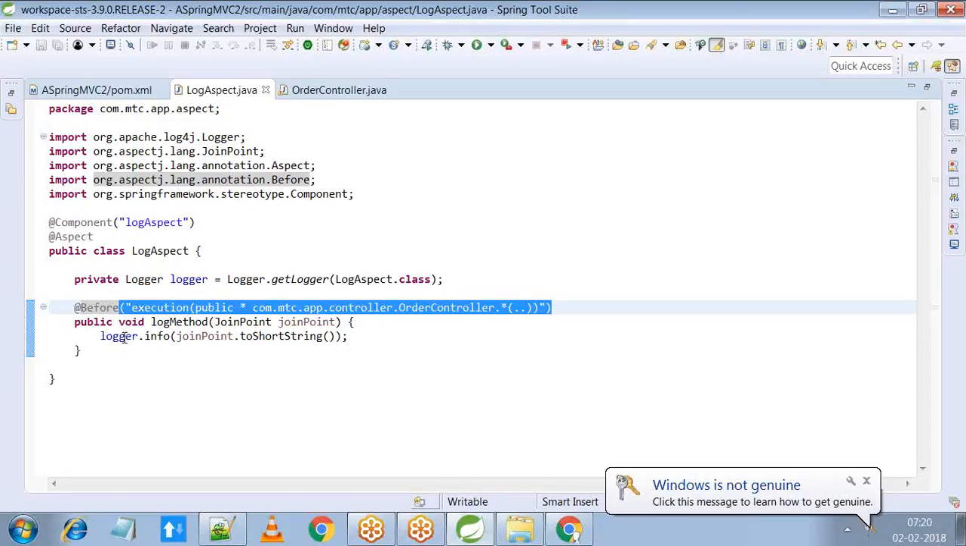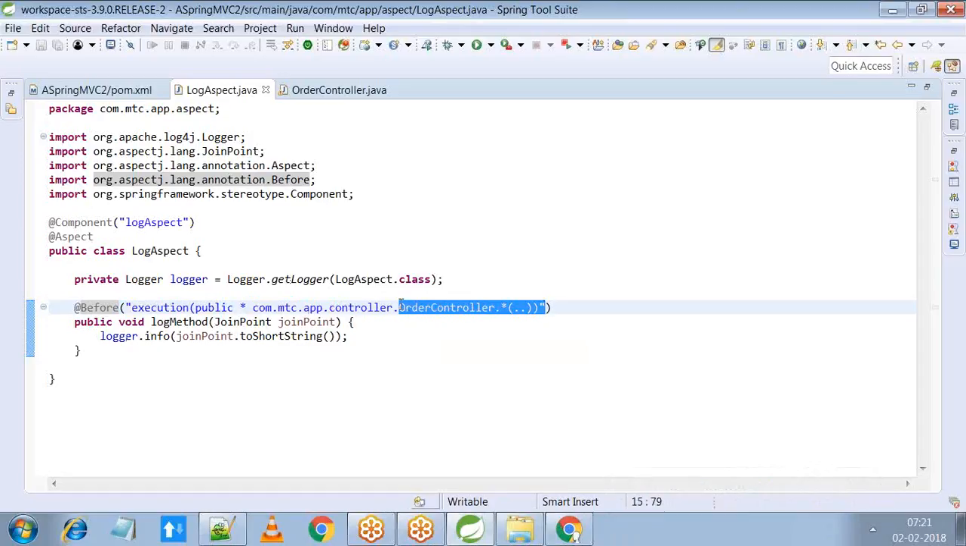We want to apply this log advice to the target methods. Which methods? The methods which belong to this order controller, all the methods of that order controller. To those methods I would like to apply that advice. That is what we have configured. I'll discuss more about these expressions later on; we'll go through pointcut expressions later.